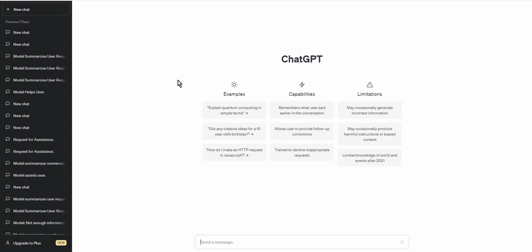Hello guys and welcome. Are you looking to remove your phone number from your ChatGPT account? Well, you've come to the right place. Today, we will be walking you through the steps on how to remove your phone number from your ChatGPT account.